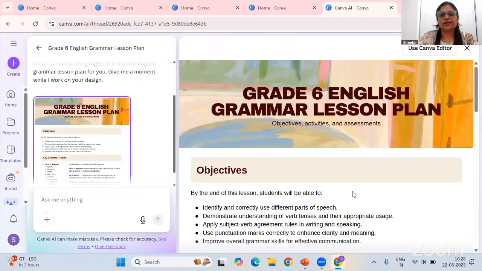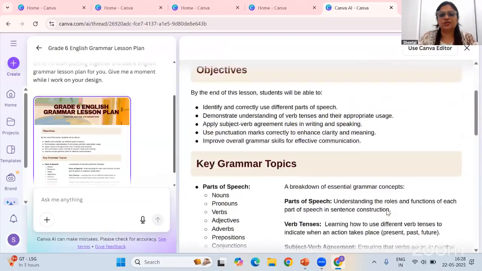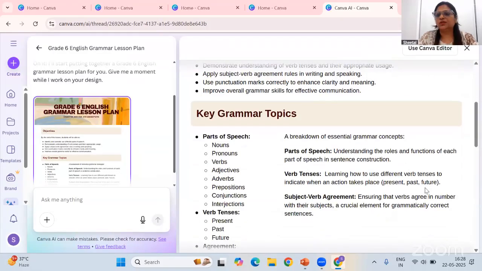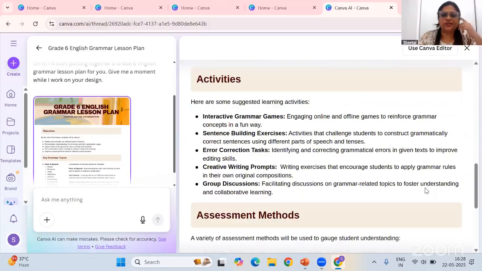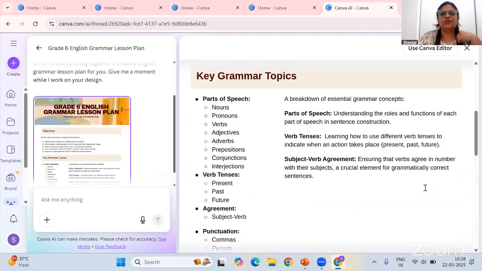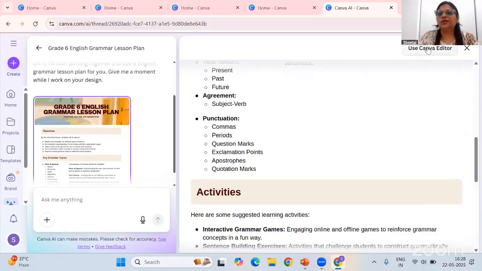So this is the grammar worksheet, the lesson plan. Teachers can use it to check what activities or assessment methods or what grammar topics they can teach, right? Now you can also edit this in your Canva editor, where, if you want to change according to your content, you can also change that.